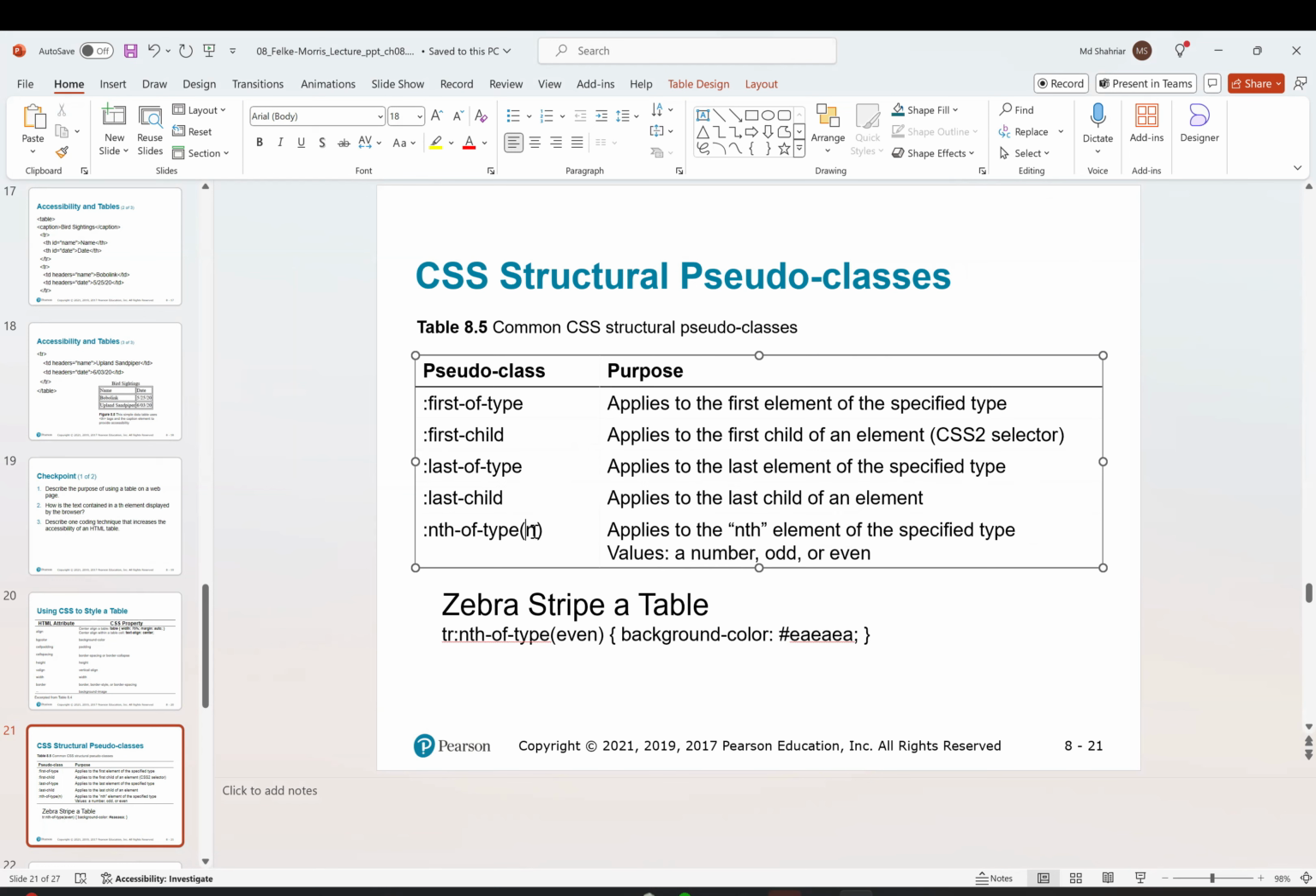Okay, so here is one example of how you can apply the same thing. I just want to apply this background color only on the even rows, right? So this is the second row, this is the fourth row. So how can we do that?